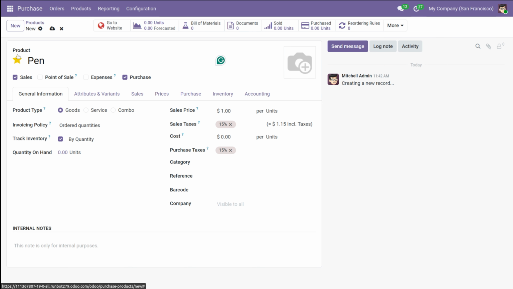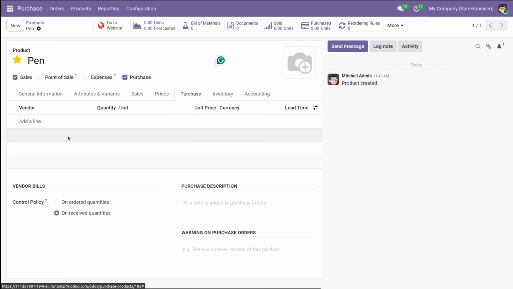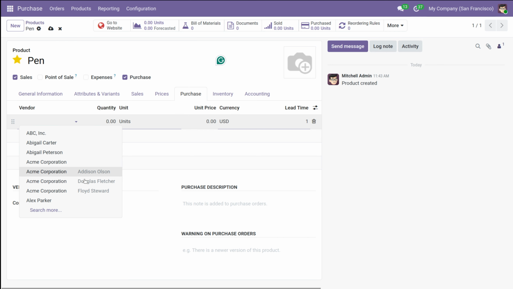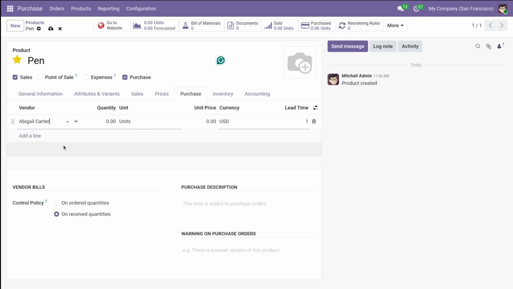You can even set a vendor for this product. Once you are doing the reordering rules, the RFQ will be sent to the vendor that we have set up for this product. The unit price can be given. That is it, and I'm saving it.